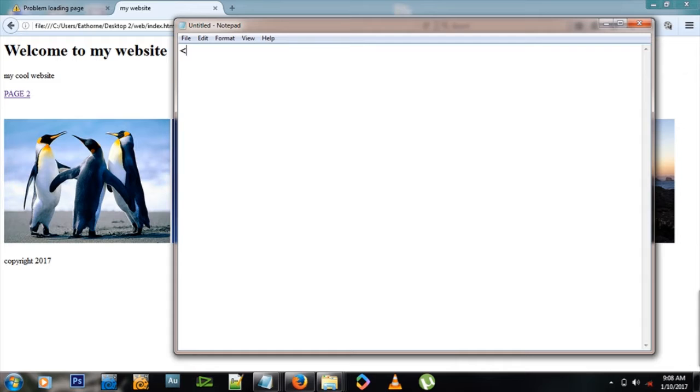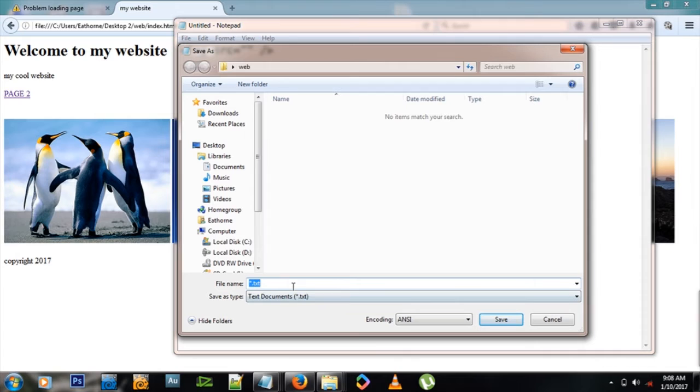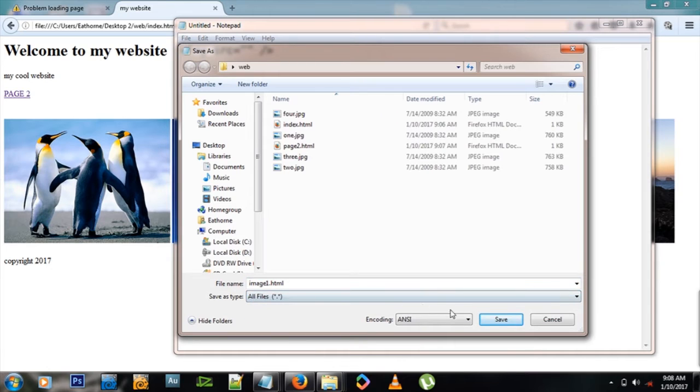So this is the page we're creating for one of the images. So in order to display the image, we need an image tag, as we have seen. Then we need to tell it the source, src, like that. Then this is a self-closing tag, so we close it like that. So let me save this information as image1.html. As usual, make sure it's all files and save.